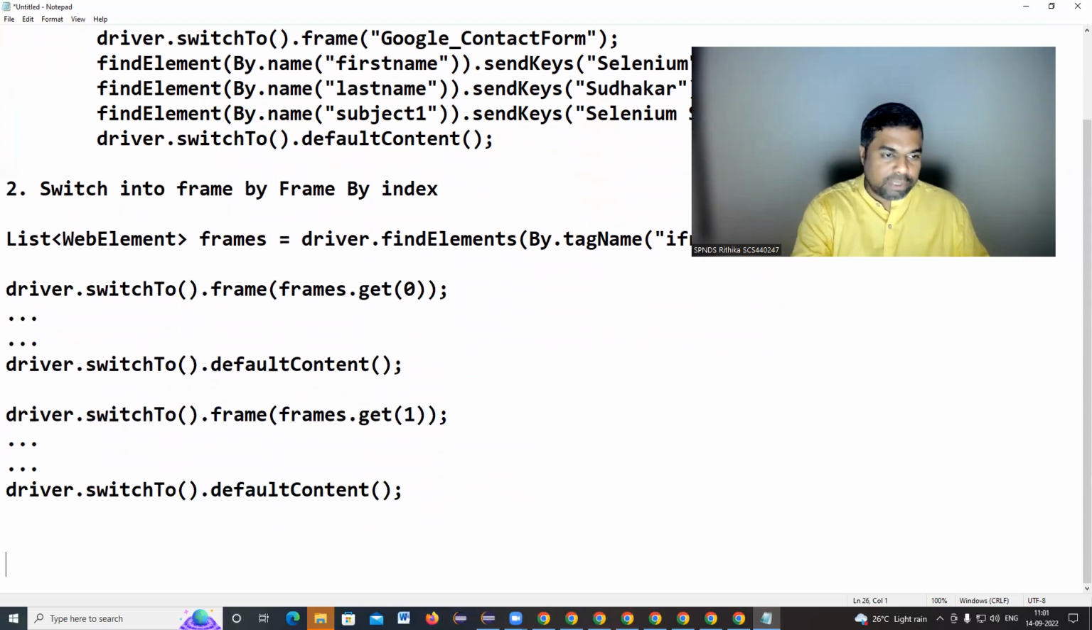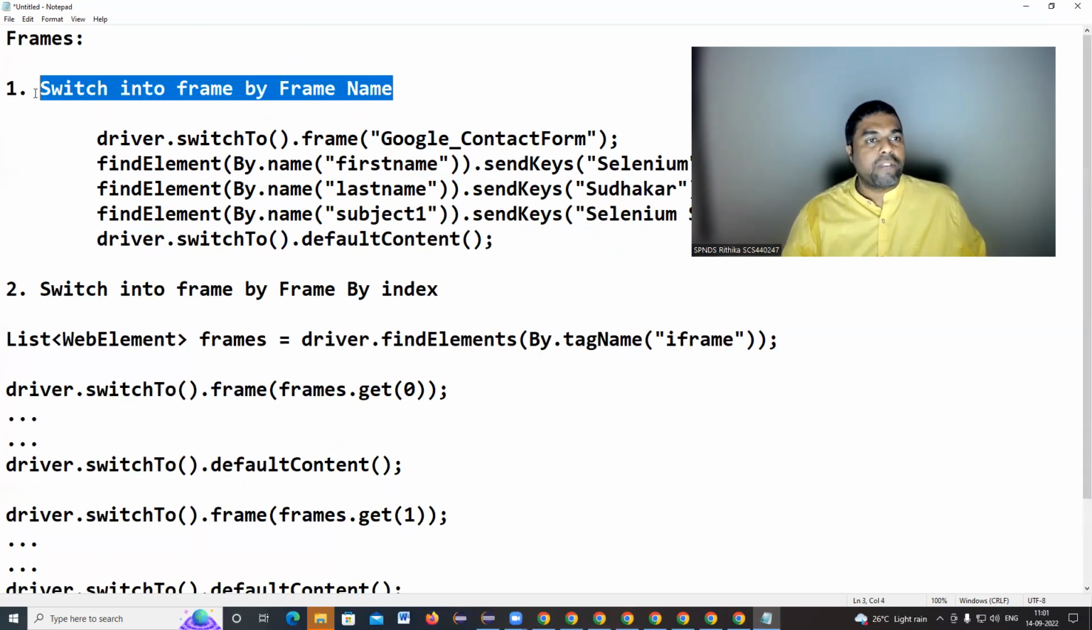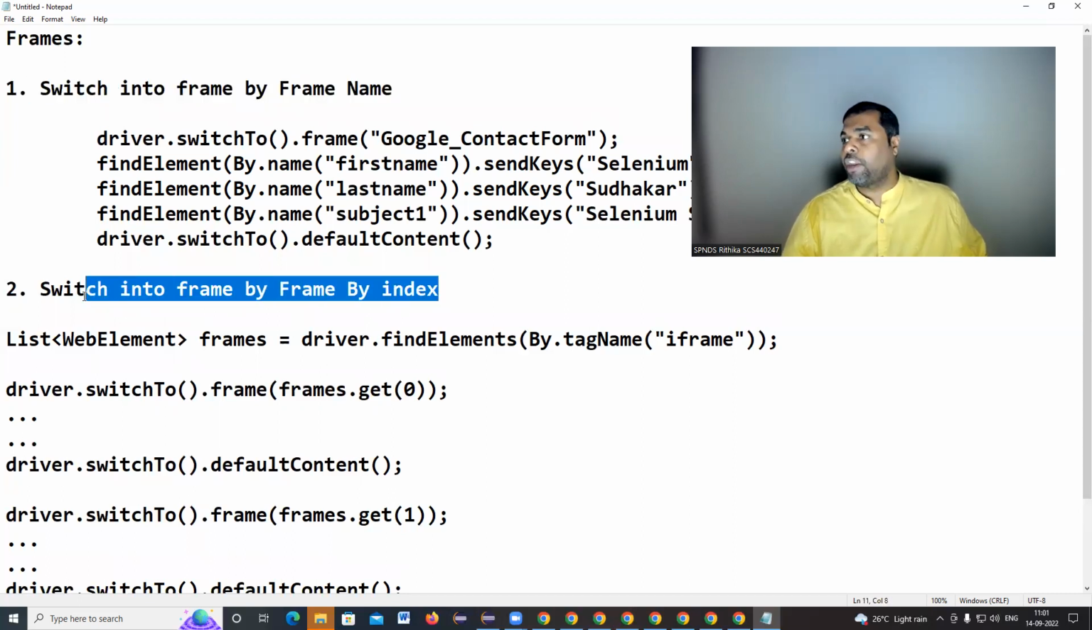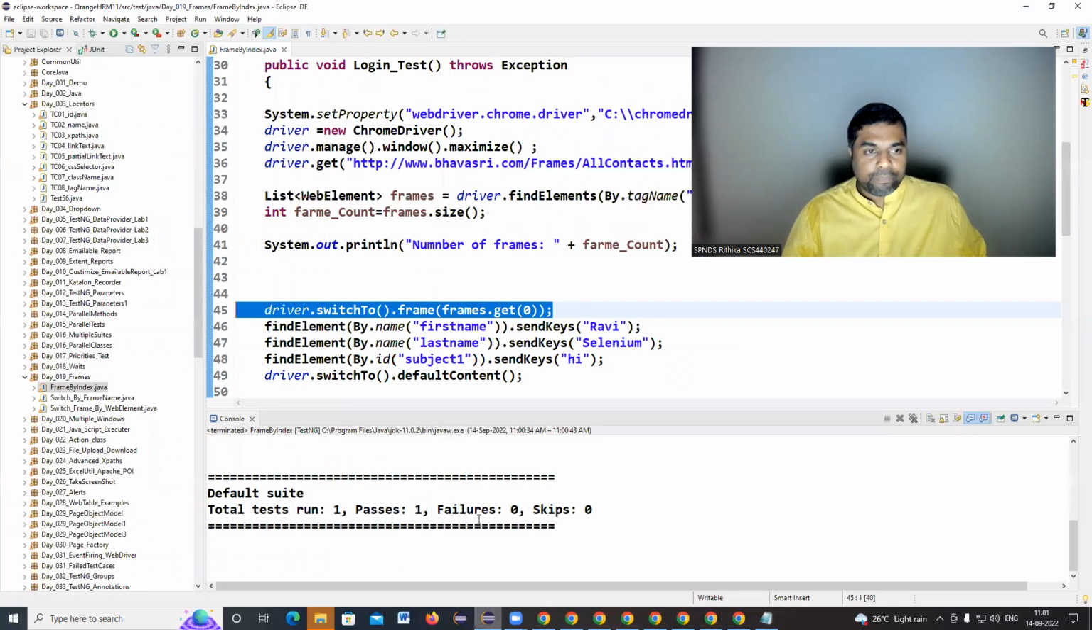So the second concept is completed. We can handle frames in 3 ways that we discussed. Based on frame name we are able to switch, and based on indexing number also we are able to switch. And next one is web element reference.